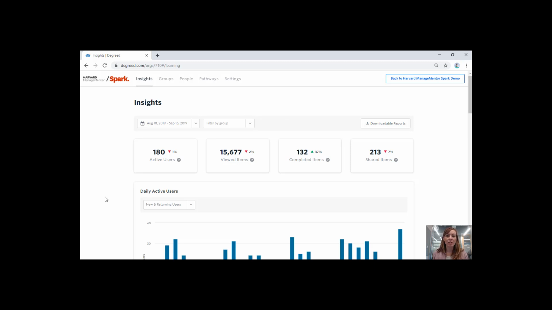To quickly gauge the health of HMM Spark in your organization, you can start by looking at these 4 metrics that are right across the top of Insights. The first one is active users. So how many users have actually accessed HMM Spark in this time period?